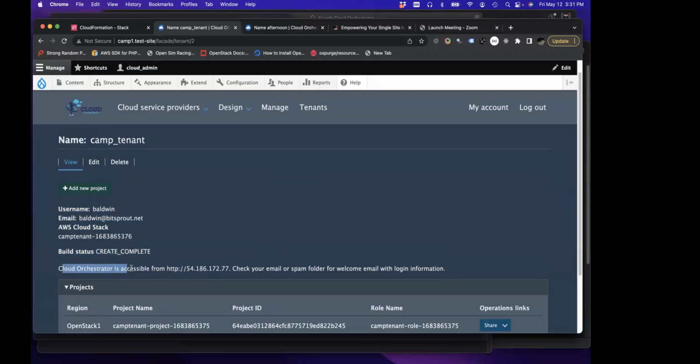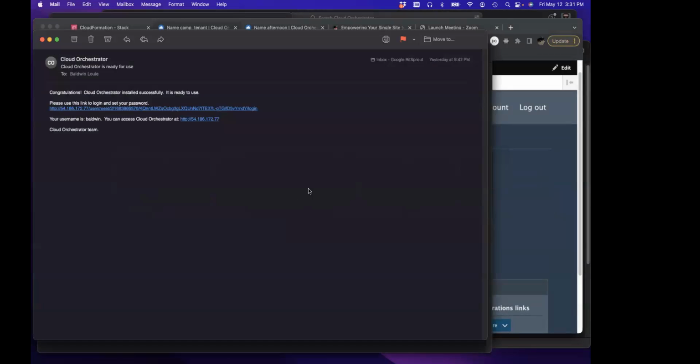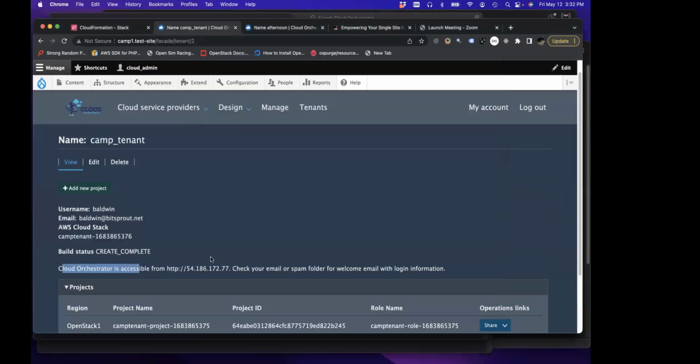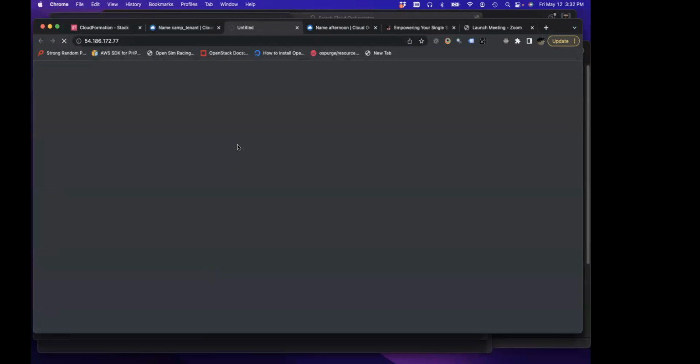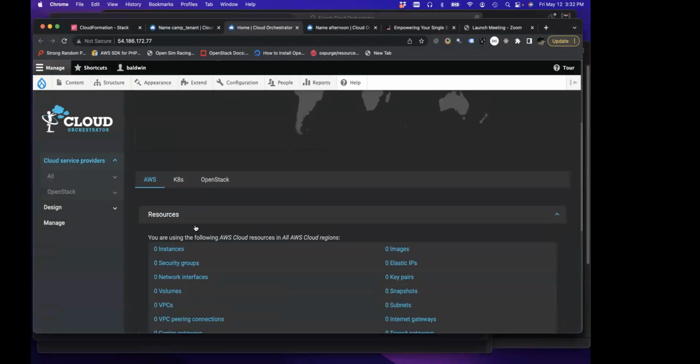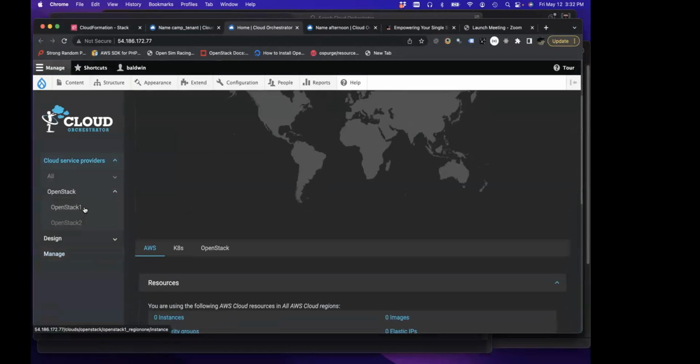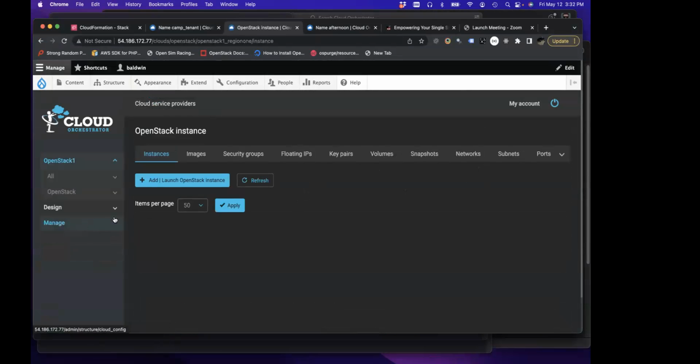So we can access this Cloud Orchestrator from this URL, and also I have an email that comes in, and once you have this email, you can click on the link and go to that Cloud Orchestrator. So I'm going to click through. And we'll see that we have this Cloud Orchestrator, and we are managing OpenStack 1 and OpenStack 2. And then you are free to go off and do whatever you want to these instances. And that concludes my demo. I will pass it back to Yas, and we'll take questions.